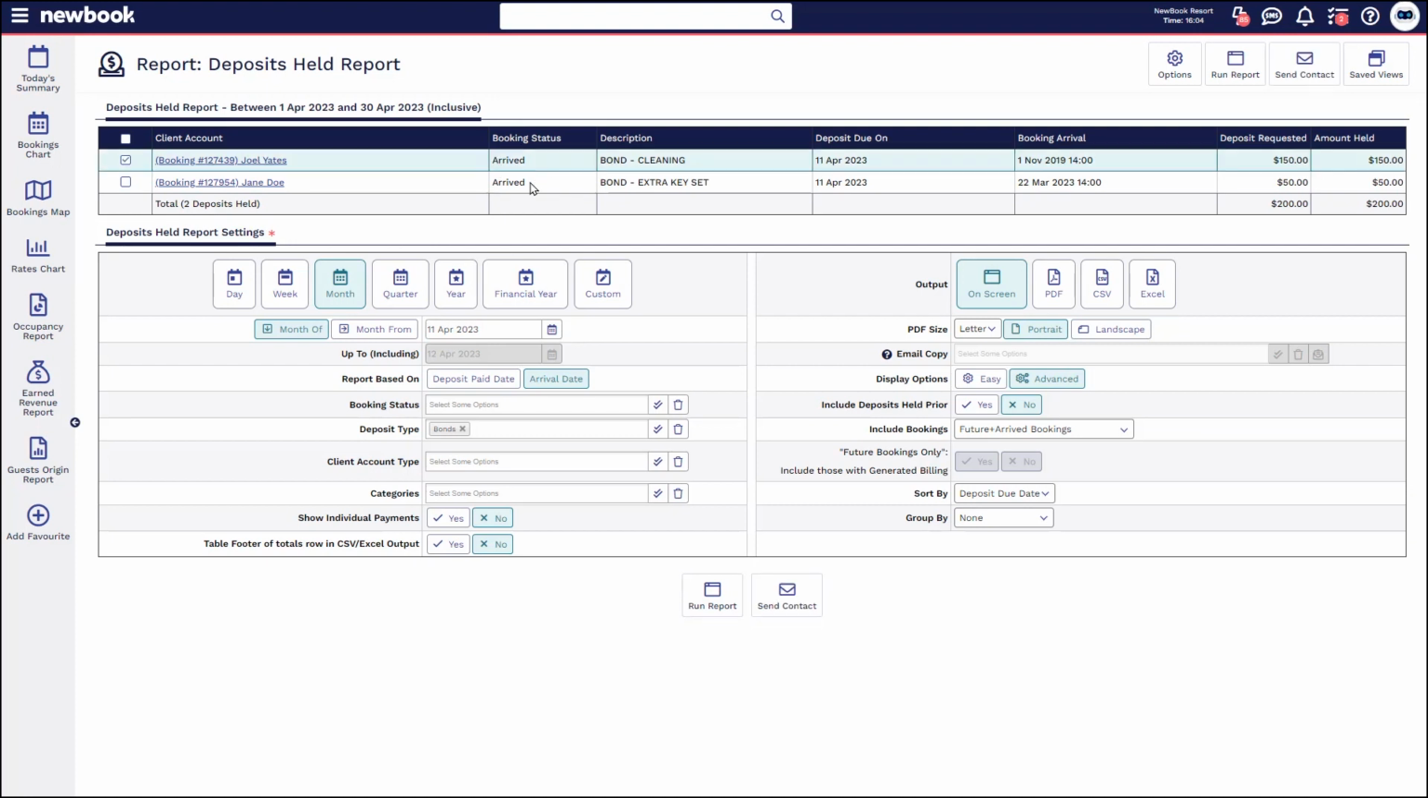You can see they're both checked in, and it's actually telling me the description of the specific refundable items on their account. So I've got a cleaning fee and an extra key set. So I can see we have requested a certain amount of money and it's still being held. So again, they're in-house. We're not going to give them that money back until they've potentially left and we've checked the room or we've had our keys returned.